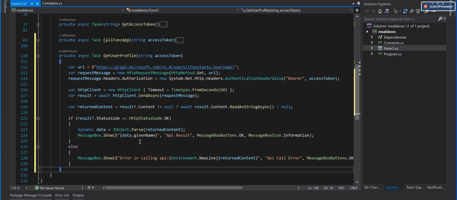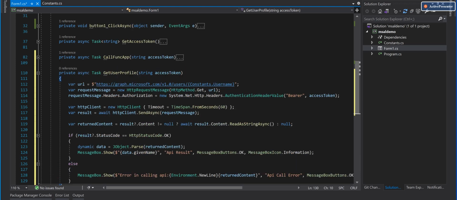I created a new method here called get user profile. It gets the access token and then returns, not returning, it's showing the user profile given name for a specific user. So I'll just explain this piece of code to you and then change the rest of the code.